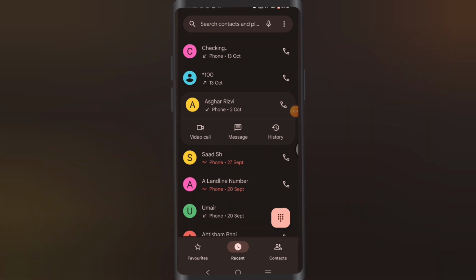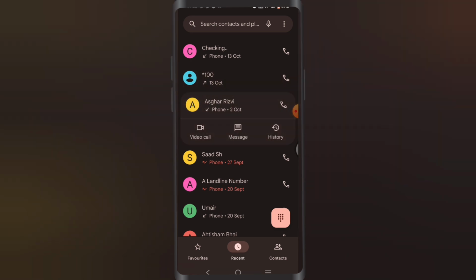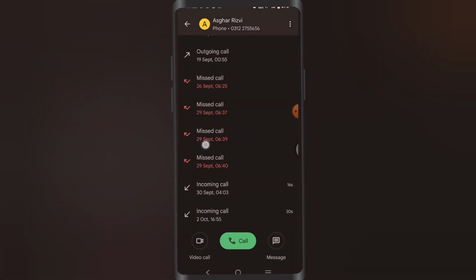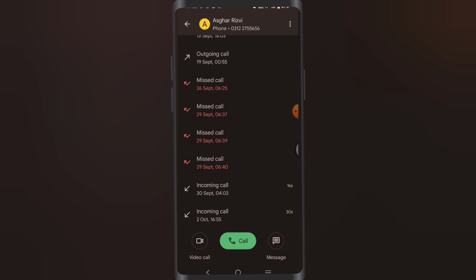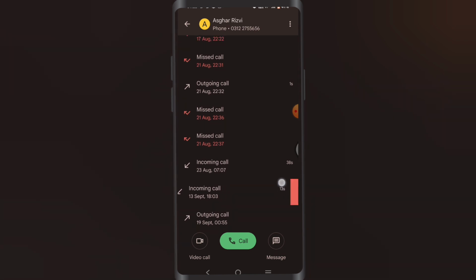Okay, this one. If I tap on history, like you just tap on this number, all right. Tap on this and you tap on history. As you can see, the last call that I had was 30 seconds long and another was 16 seconds long. It says right here.